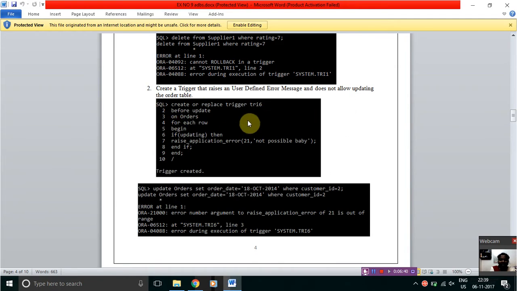So here also we are creating a trigger to raise a user-defined error message. So we are defining an error message, raise application error. So if you are trying to insert or update, it will generate an error 21, which we have given as 21. So it will generate an error.